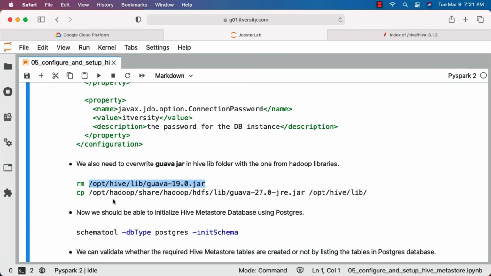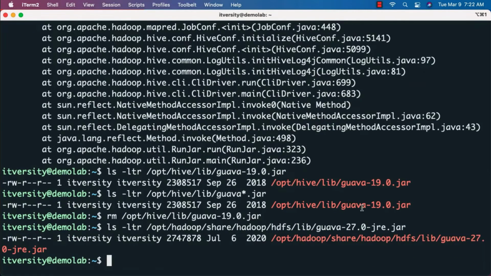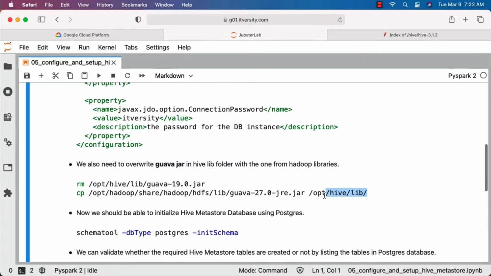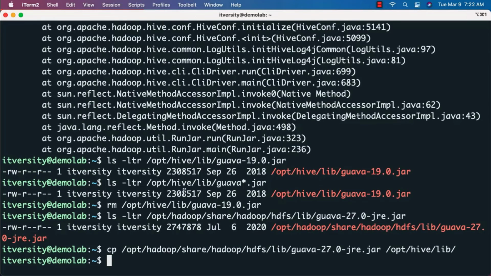Let's make sure that we have the Guava jar file in the HDFS jars. For that, first let's run ls -ltr like this. As we have this jar file, we should be able to copy it into this location. We can use this cp command to take care of the copy. It will copy the guava-27.0 jar into this location. If you do not find this file, make sure you run guava*.jar with this path, and then whatever file you have, you can copy that.